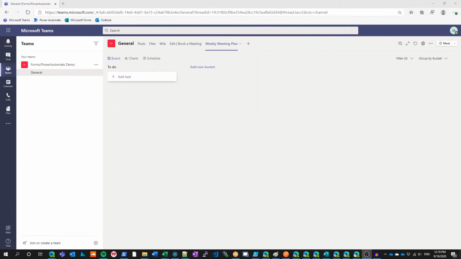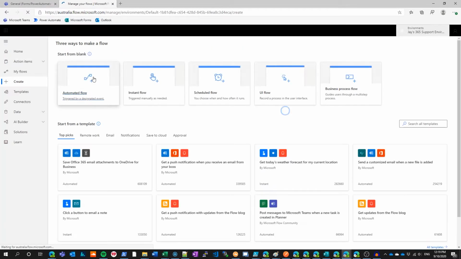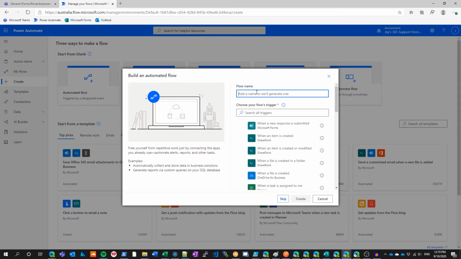Heading into Teams, you can see here I've got a new Planner tab. The Planner tab is called Weekly Plan Meeting, and we've got a to-do bucket listed here. So let's jump into Power Automate. We're going to create a new task, automated flow. We're going to give it a flow name of Weekly Planner Task.